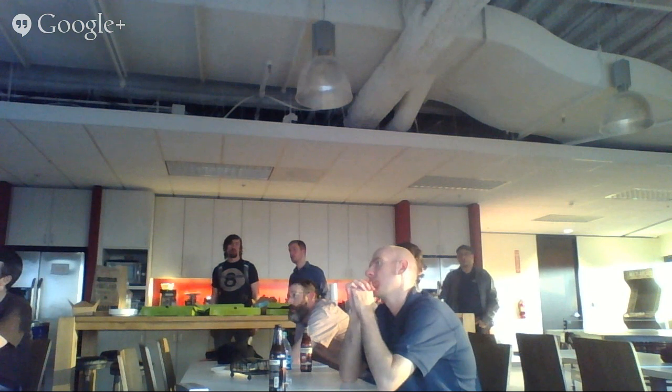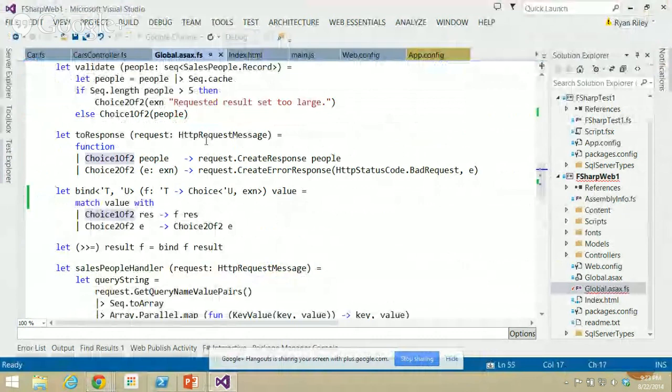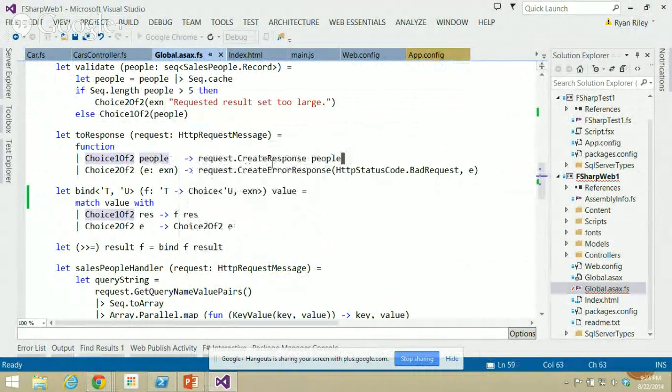And so where is that happening? I mean, what's the final decision right now in the flow? So that is happening in toResponse. When you pass the HTTP request message in, it says, do I have a choice 1 of 2? If so, create a response with that result. And then if not, I've got a choice 2 of 2 with an exception, so I want to create an error response with that exception. That's a bad request in this case.